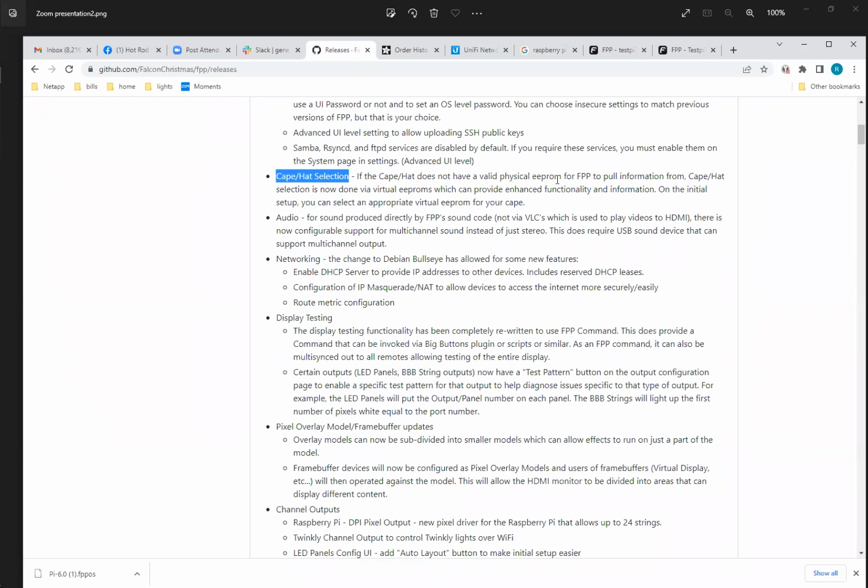Just as an example, we'll refer to CULP controllers. If you buy a CULP controller, it has a physical EEPROM that automatically identifies what type of controller it is, whether it's a K8, a K16, a K32, etc. The cape and hat selection now pulls from a physical EEPROM.